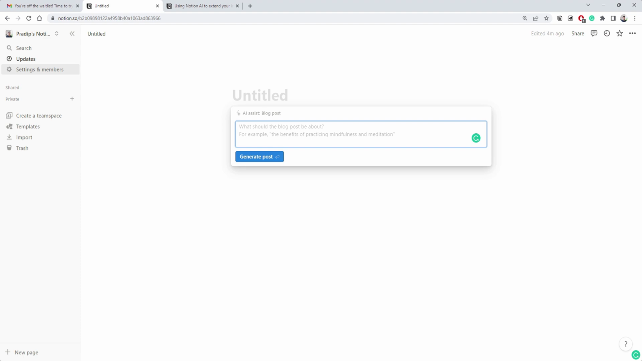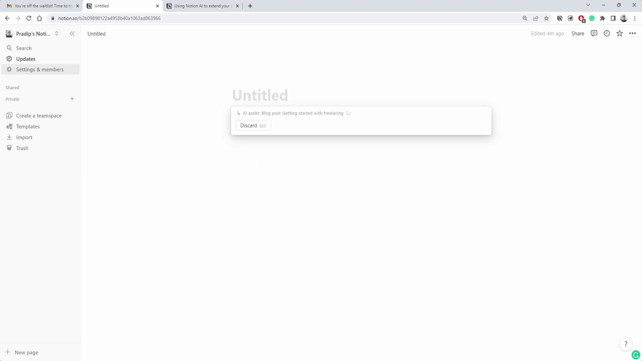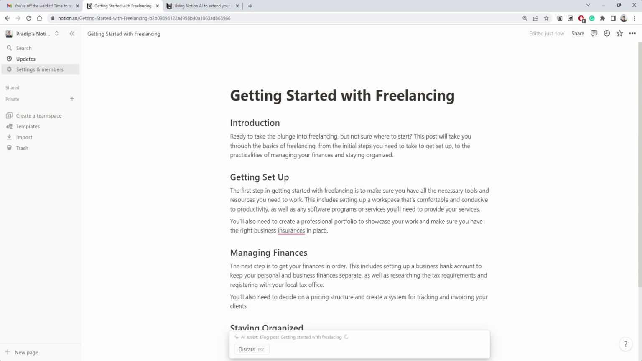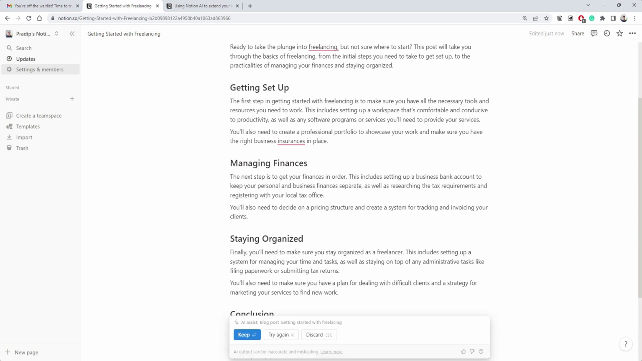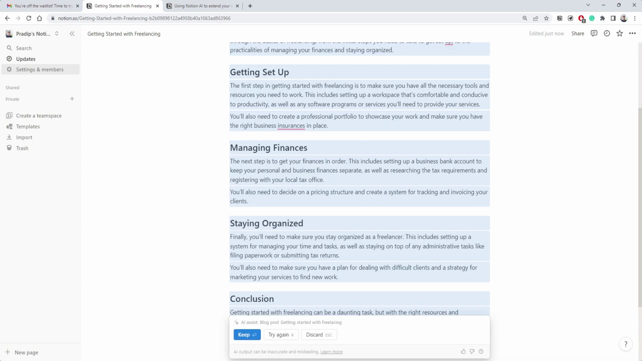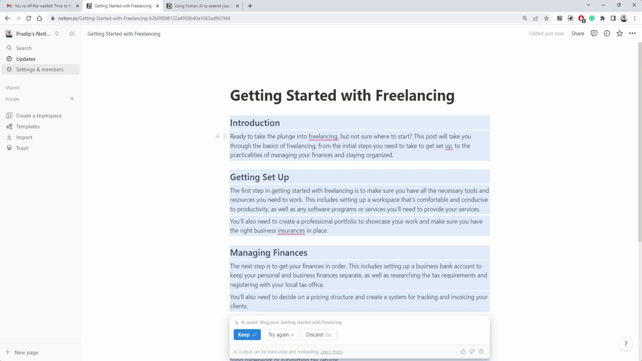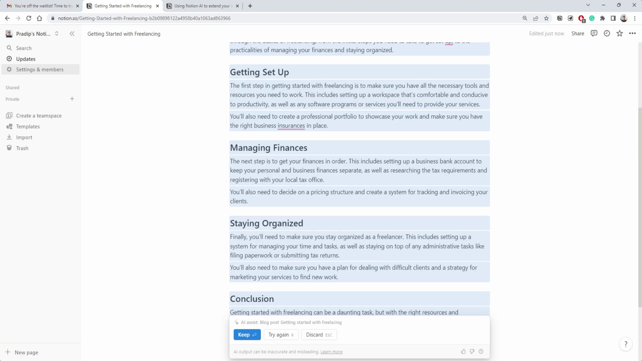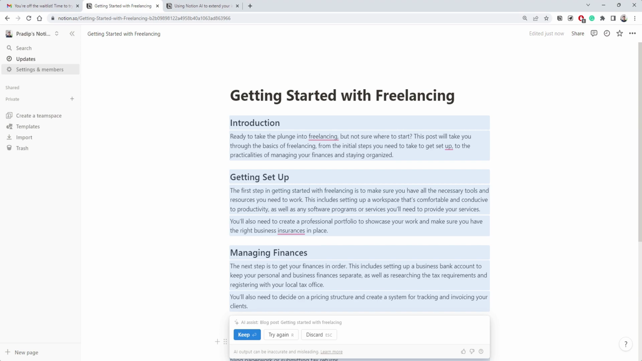Maybe we can say getting started with freelancing. This is what we want to, let's say, write a blog about, right? Getting started with freelancing, and we will see generate the post. Oh god, it started with introduction, getting set up, managing finances, staying organized, conclusion. So it wrote a small blog post here introducing what is freelancing and all these things, and then finally it concluded. It is definitely going to help you and make things faster.